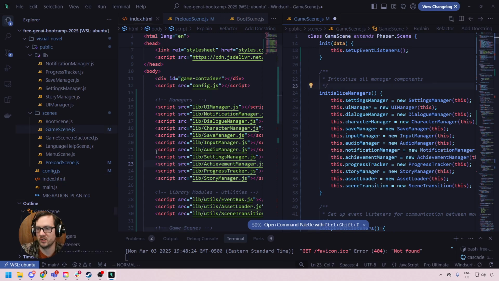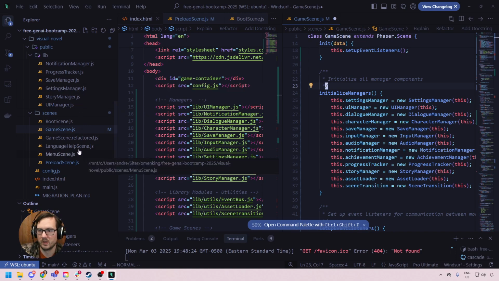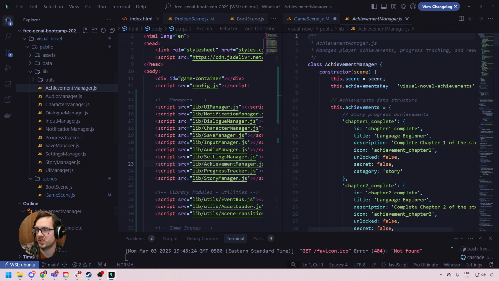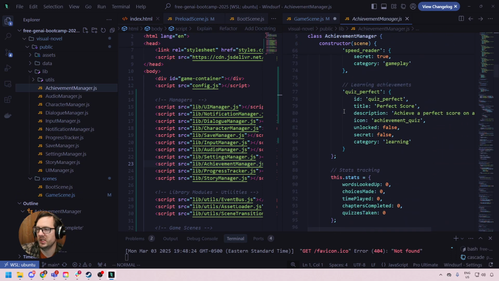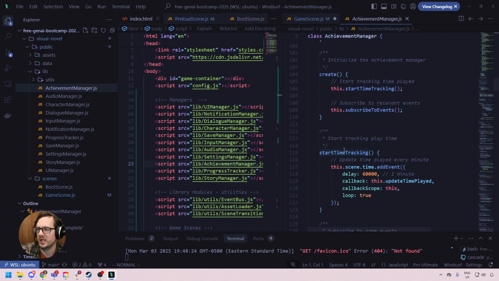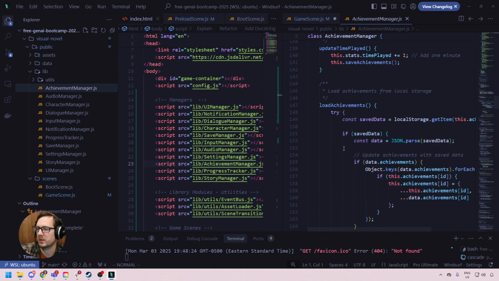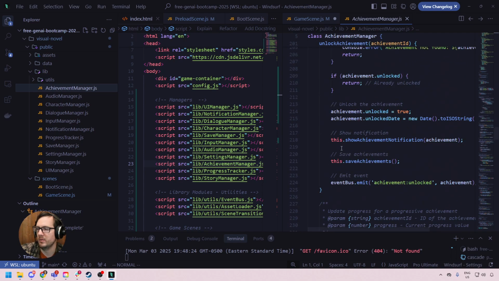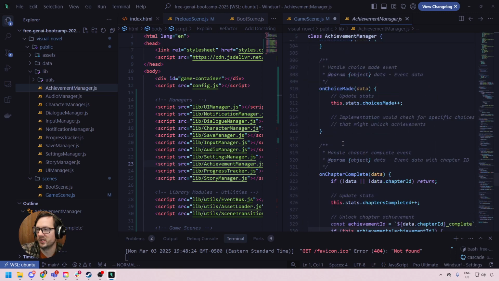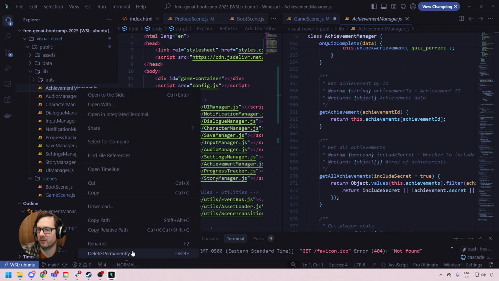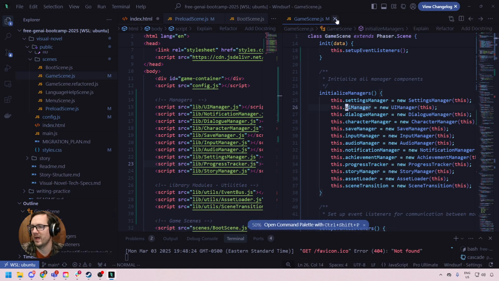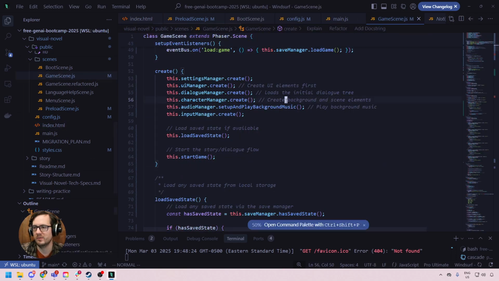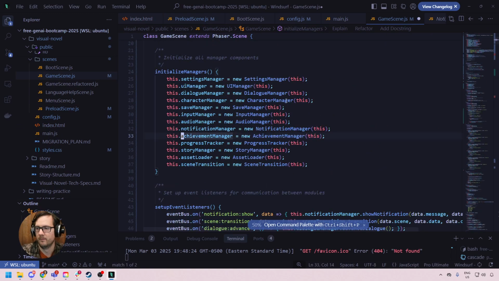I'm leaving the notifications around, but then we have achievements. What's the difference between notifications and achievements? I don't know. Maybe it manages what achievements you have. So chapter 1 complete, chapter 2 complete, words, all choices, speed reader, stats. I don't need this right now. I mean, it's interesting, like you can unlock achievements, stuff like that. But since it wrote the code so easily, I'm very happy to get rid of it for now. So we'll get rid of our achievements managers for now. I don't need that, so we'll go ahead and get rid of that. We'll go into our game scene and get rid of the achievements managers there.